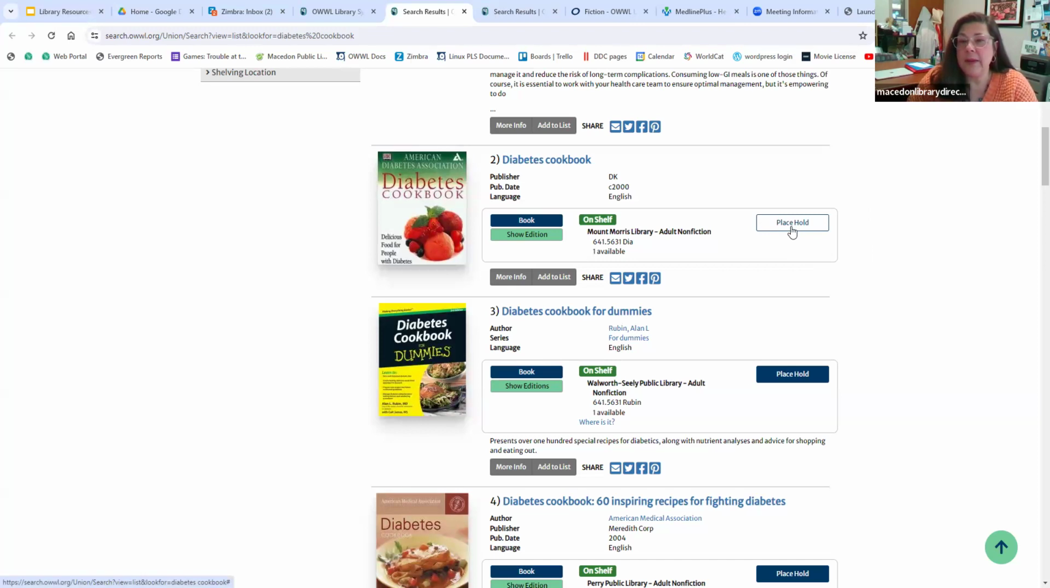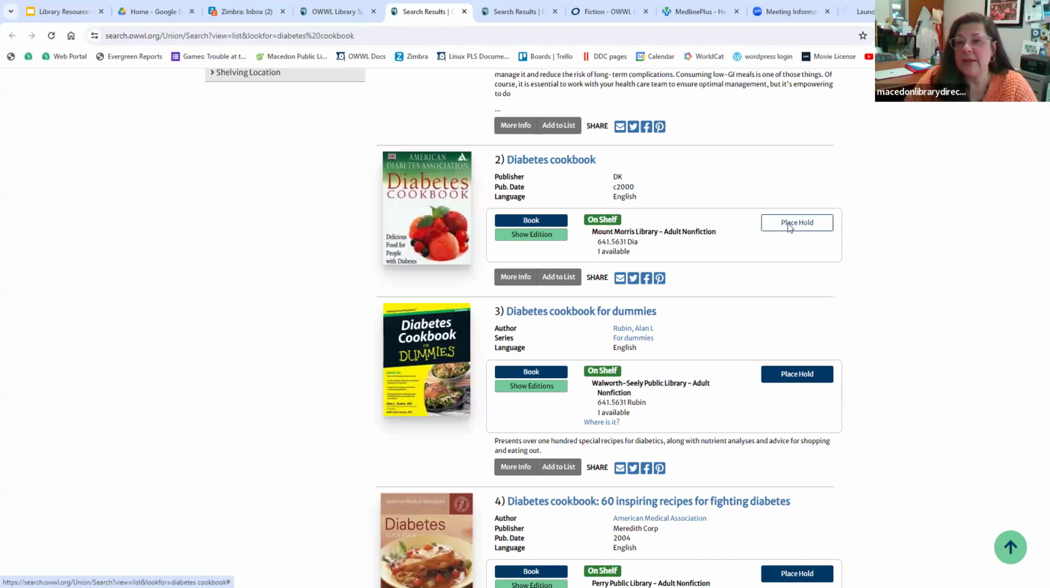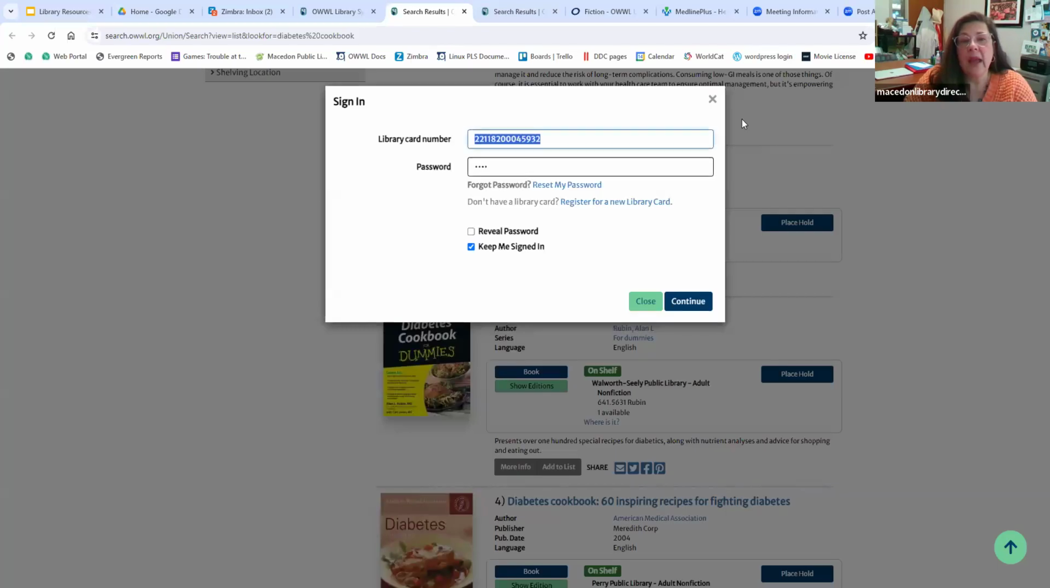Placing a hold simply means that that book will be pulled from the shelf in Mount Morris and sent right over here to the Macedon Library so you can read through it and find some good recipes that you want to cook. All you have to do, click on place a hold, and your library card number goes in this box. And then your password or PIN number will go in this box.